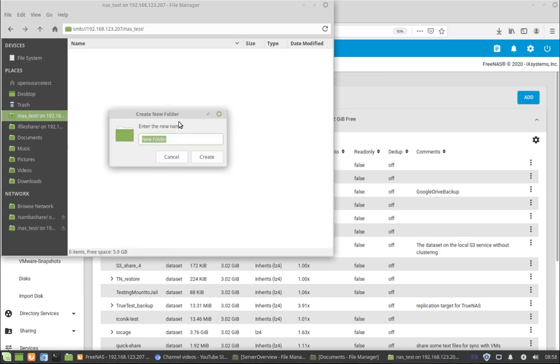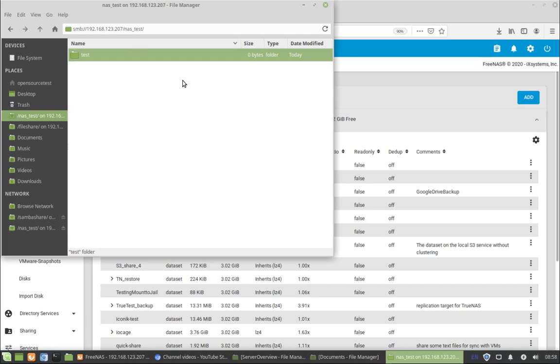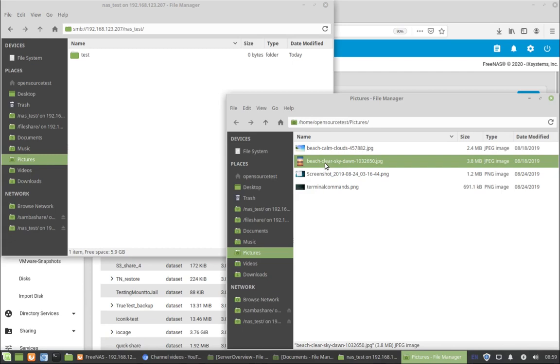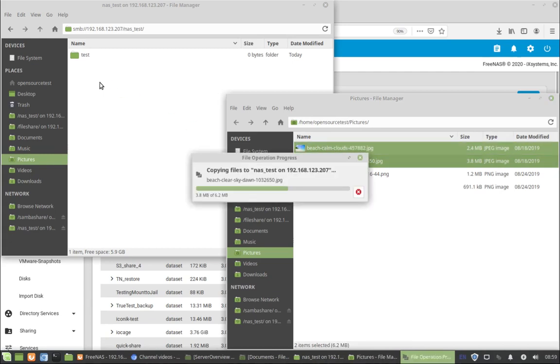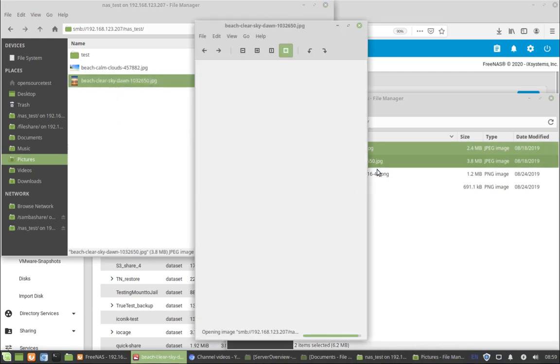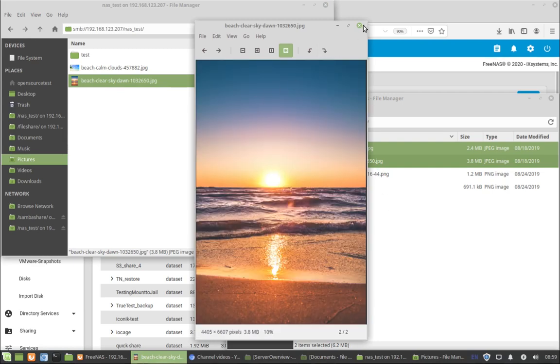Let's try to create a folder. Create. We can create that. Let's try to create a document, or actually let's just try to copy some files. Real quick. So we'll go under pictures. A little bit of a slow network connection, but they copied. We open this, and you can see this beautiful beach picture. And that's on the NAS.